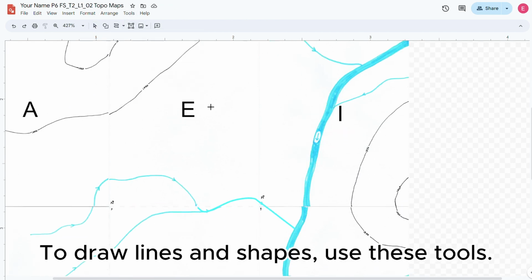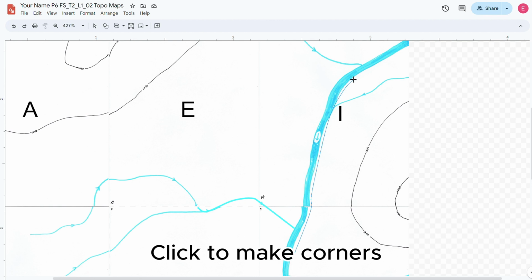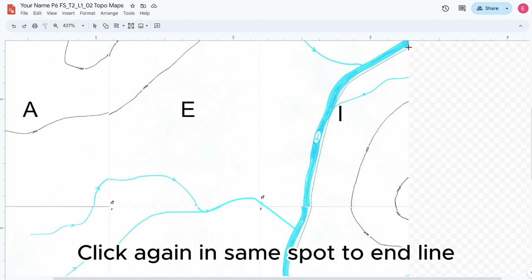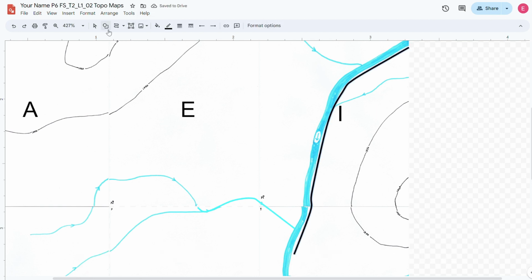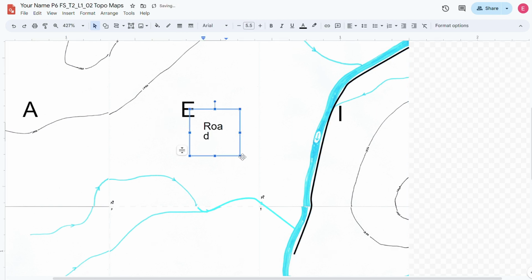So here, if you want to draw lines and shapes, you want to use these tools up top. There's all sorts of different options. And you can make corners with the curved line by clicking. If you click in the same spot, it'll end the line. That's great for a road or something. Again, you can Control D to duplicate text.